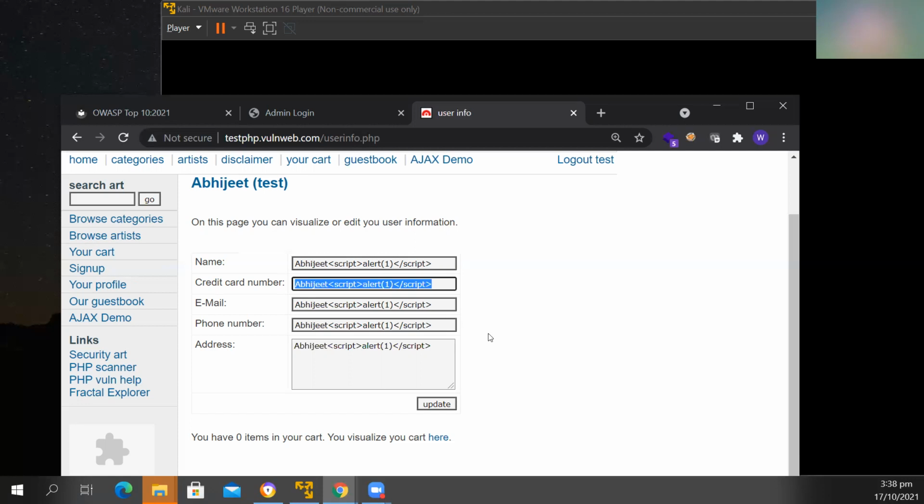And even on some platforms like HackerOne, this vulnerability is most common and often gets a lot of bounty. So with that, we come to the end of reflected and stored cross-site scripting.